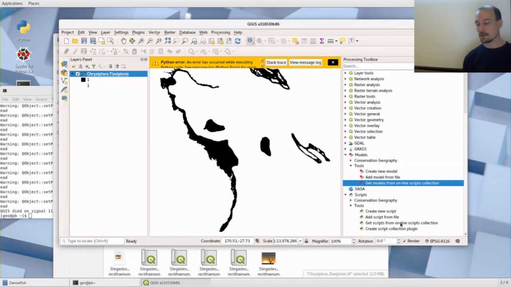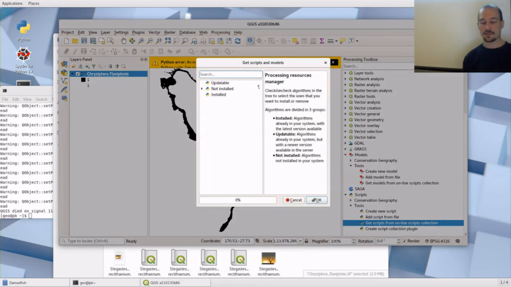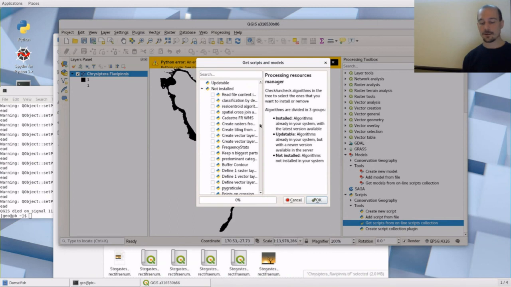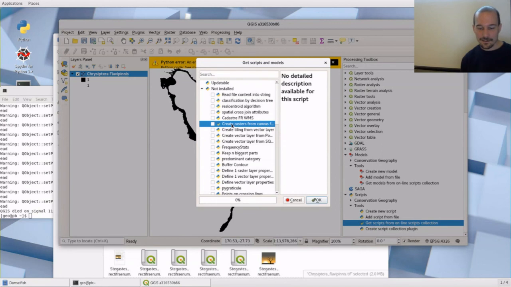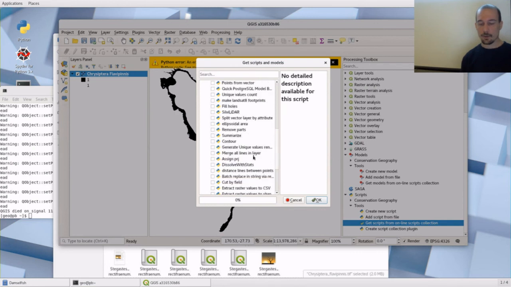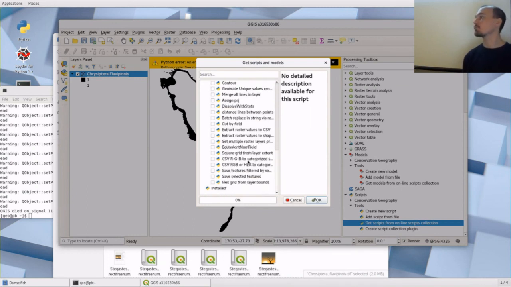You also have here this online script collection where there's also a lot of different scripts. There's really a lot. And for example, I saw this morning there's a script which pretty much does what we just did. I think it would, because it's called create rasters from canvas, feature layers, I guess. And then points on crossing lines. I mean, there's a lot of scripts here which might already do 90% of what you want to do, which is definitely a good way to start.